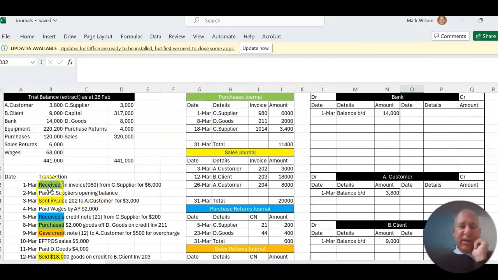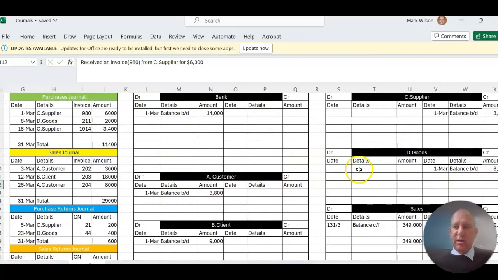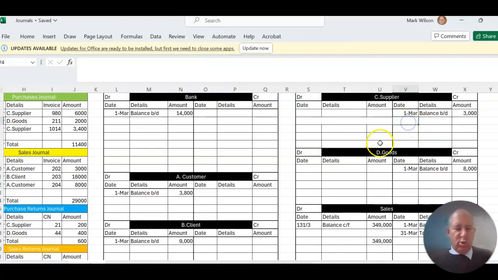Anytime there's a green thing here, it means we only have to do one entry because we've also already done the other entry through the journals. So here we've received an invoice from C Supplier for $6,000. So C Supplier on the 1st of March means we owe them more. We have purchases.